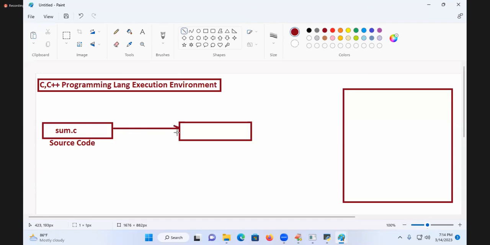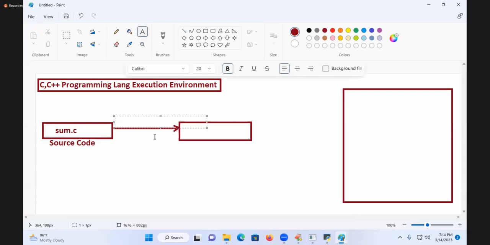Compilation. You are submitting for which process? Compilation. Now, who is compiling your C program? In C software, which is developed by Dennis Ritchie, there is one software known as the C compiler. What is that program name? The C compiler will be there. That C compiler is doing what? Reading your source code, checking the syntaxes.